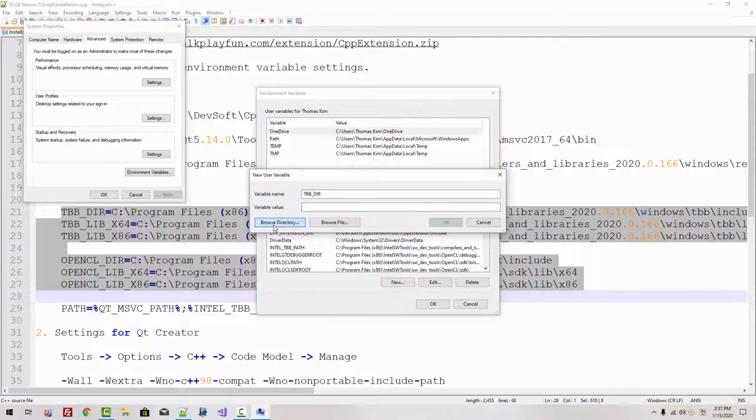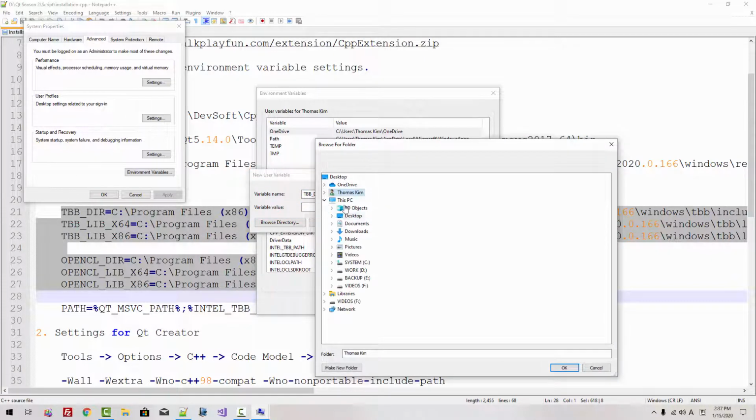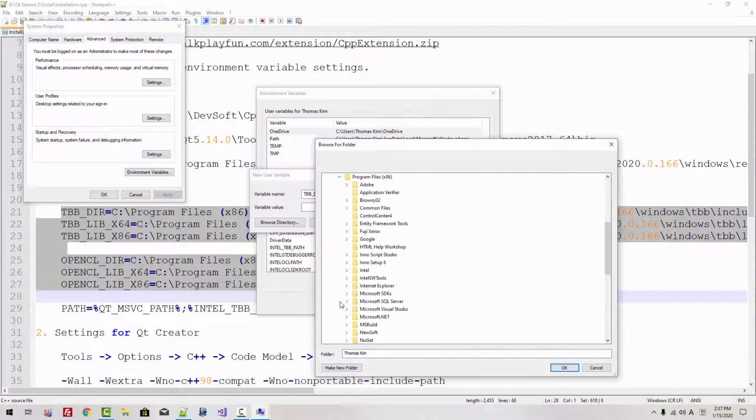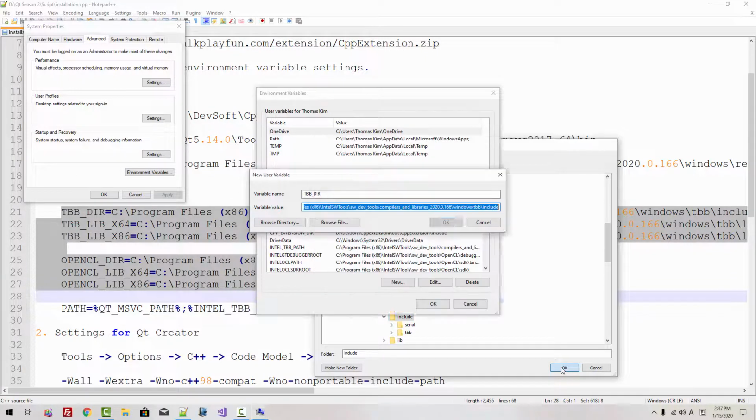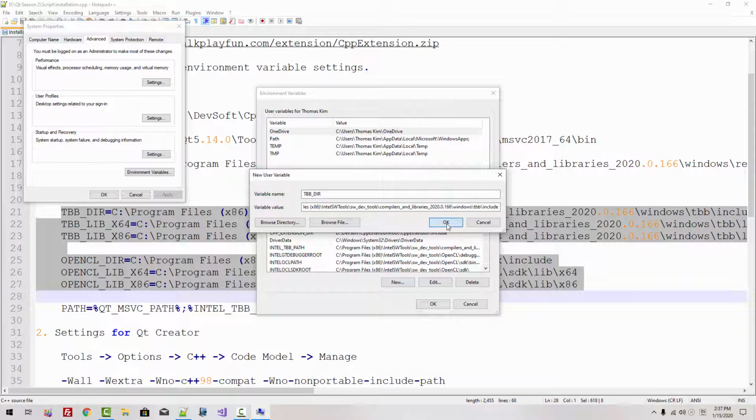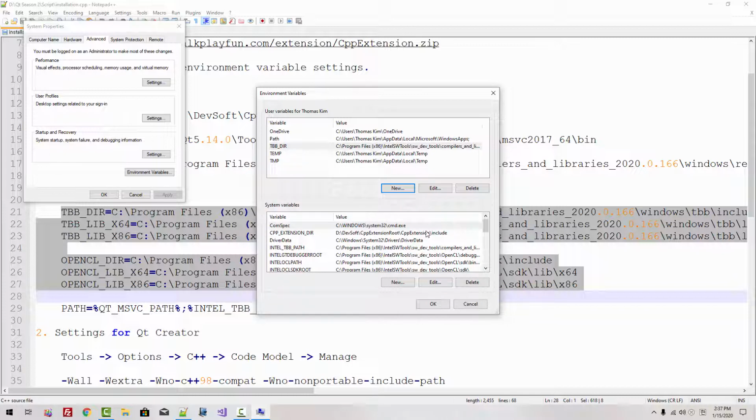Click browse directory, this PC, system, program files x86, IntelSWTools, compiler and libraries, Windows, TBB, TBB include. Click OK. Click OK. So we set this environment variable.